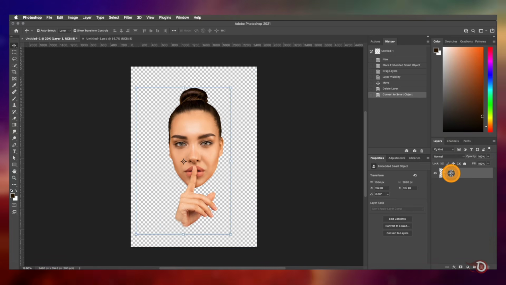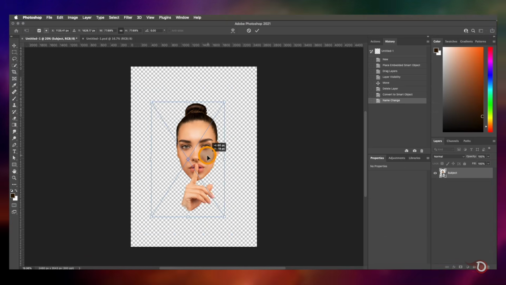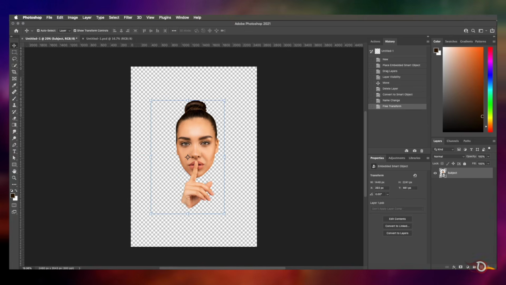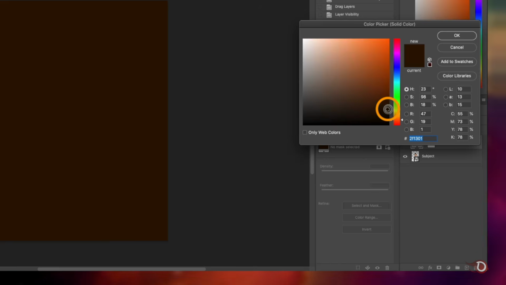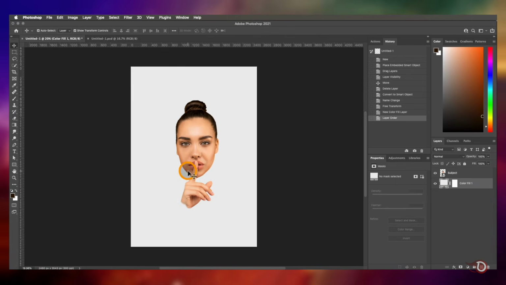And this is our subject with the background removed. Let's rename the layer as subject. We'll resize and position it. We'll add a solid color adjustment layer, make it a little off-white and drag it below our subject layer. It will serve as our background.